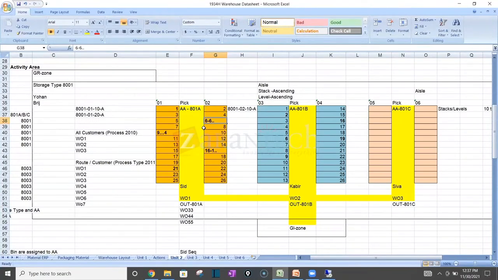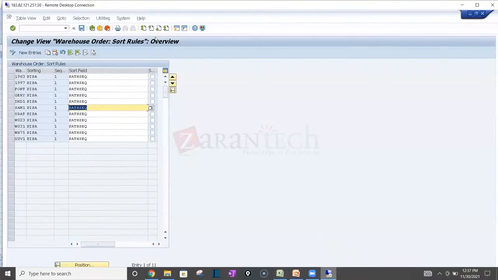Okay. All right. So let's do a quick test and try picking on a pallet. We call that picking on a pick handling unit. So we have picked full pallets. Now we are going to pick multiple pallets onto a trolley. So we'll see how to do that. We'll also test whether our creation rule is determined or not.